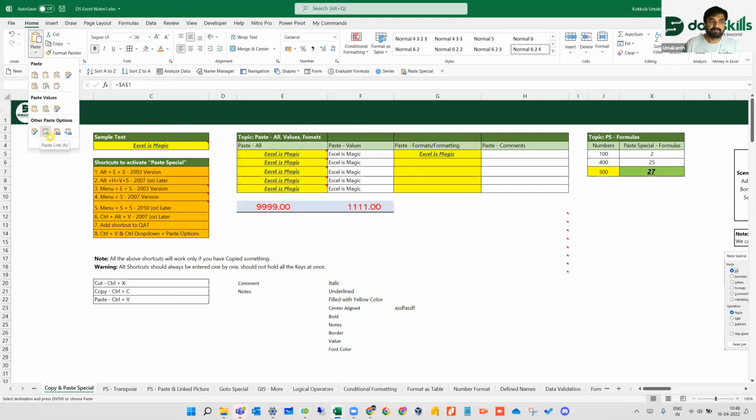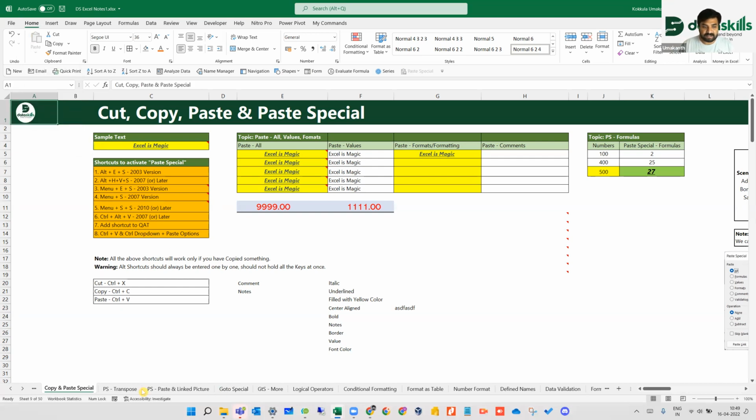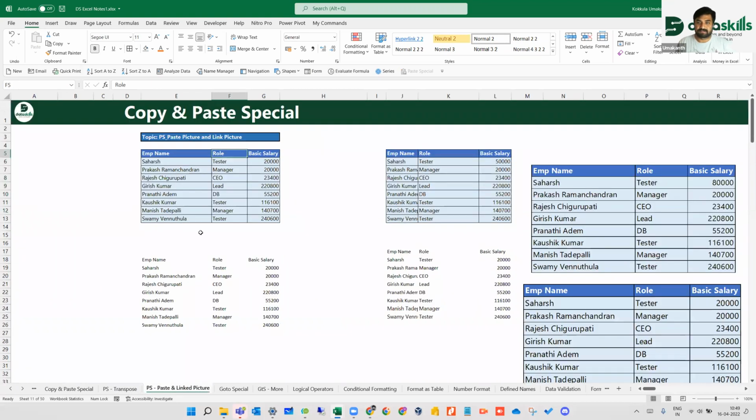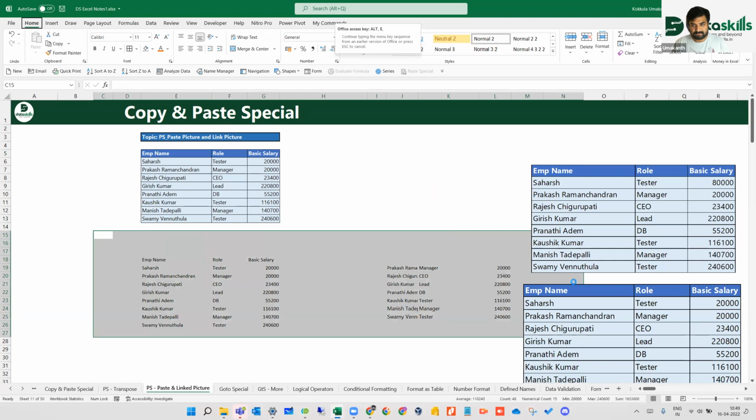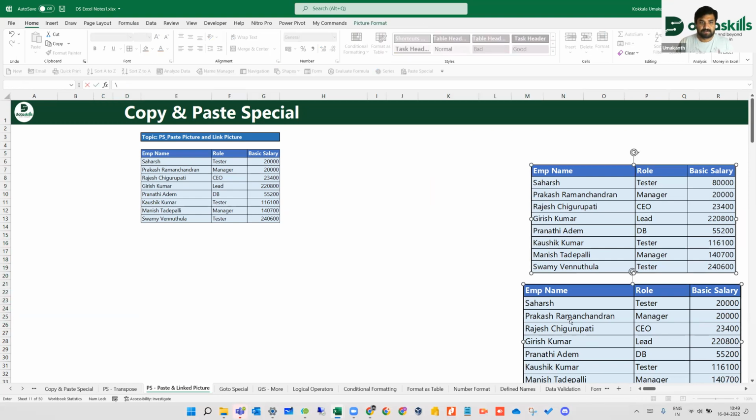And what is this? Paste link. What is this particular link? We'll see that. And we have picture. If you wanted to copy something and paste it as a picture, you can paste it here. And linked picture. Let's try to see that. Okay, what is this paste picture?